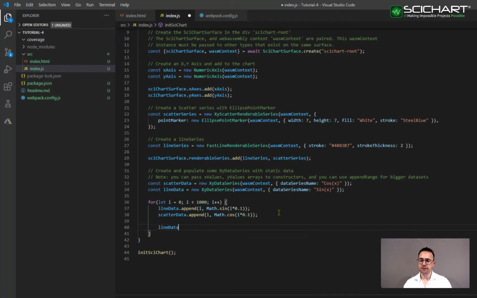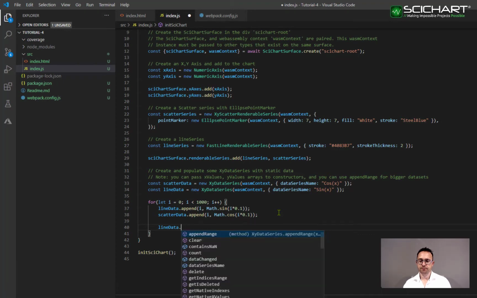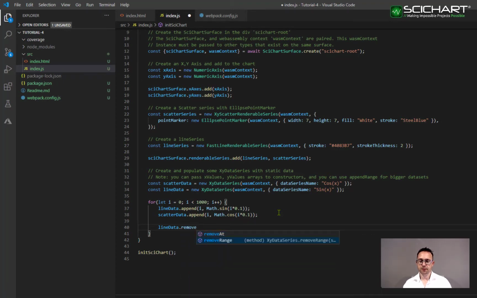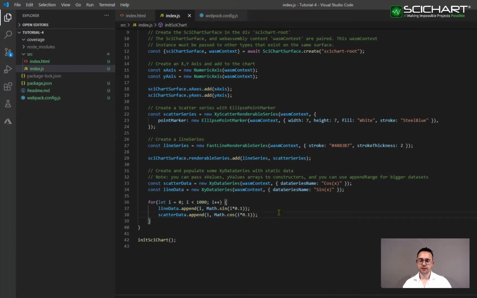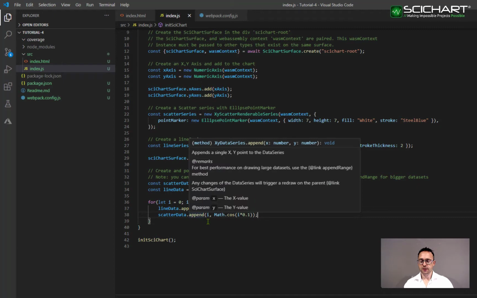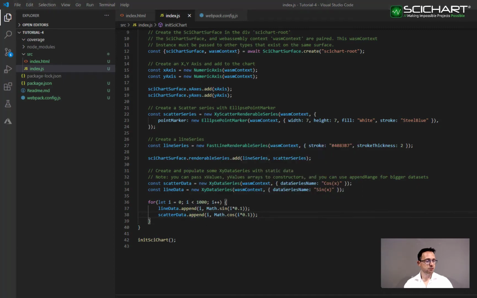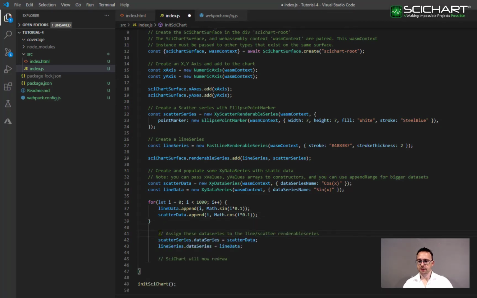Data series also have other functions in here, such as append range. We also have insert range, remove at, remove range, and we also have update, and finally there's a clear function as well. Calling any of these functions to change the data will automatically redraw the chart. But before we do that, first of all, we have to assign the data series to the renderable series, otherwise SciChart doesn't know what to draw.